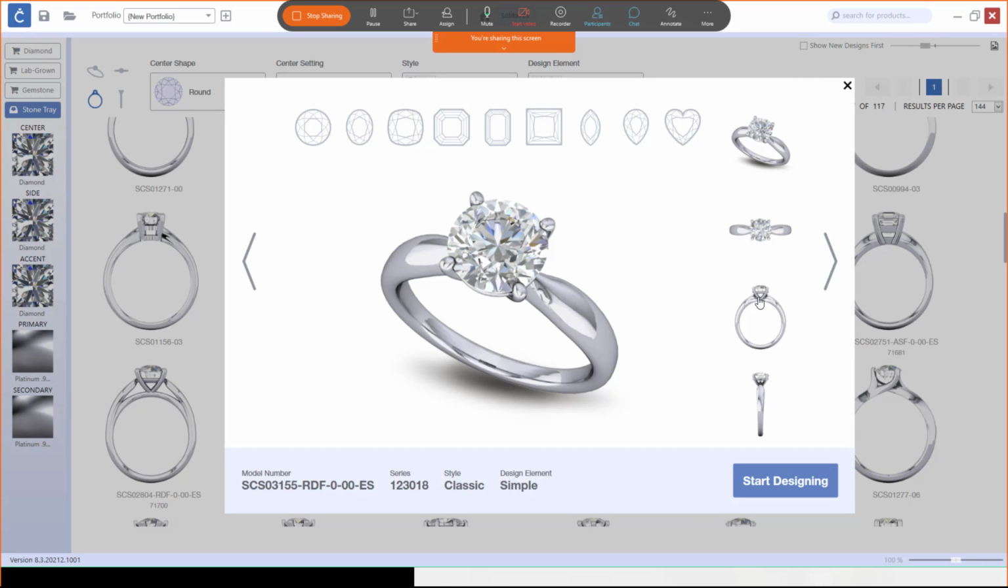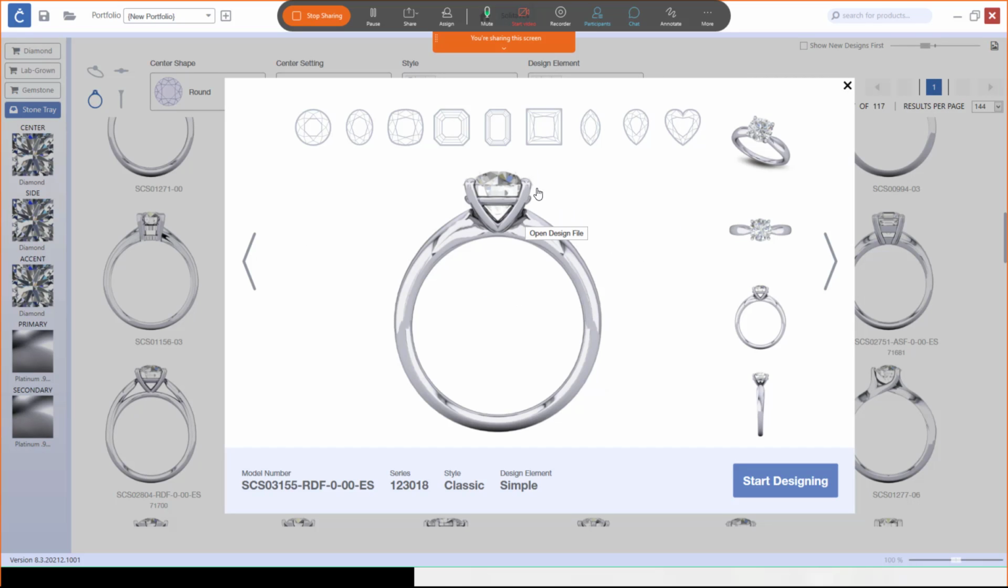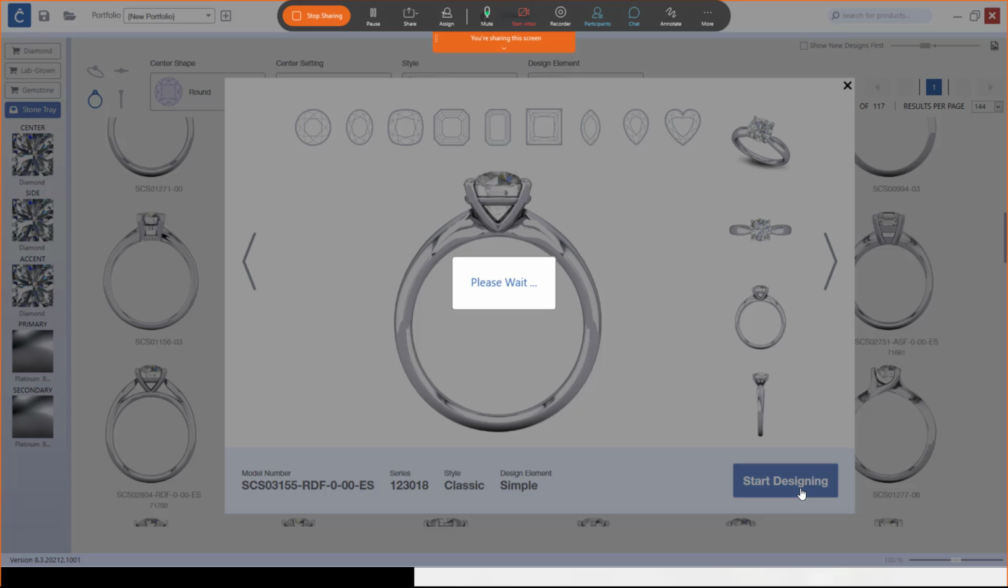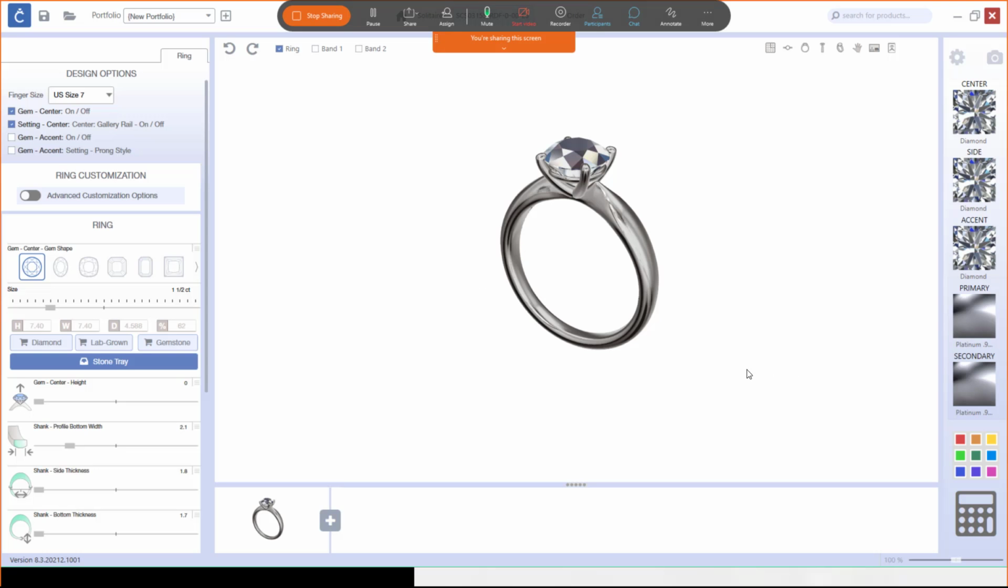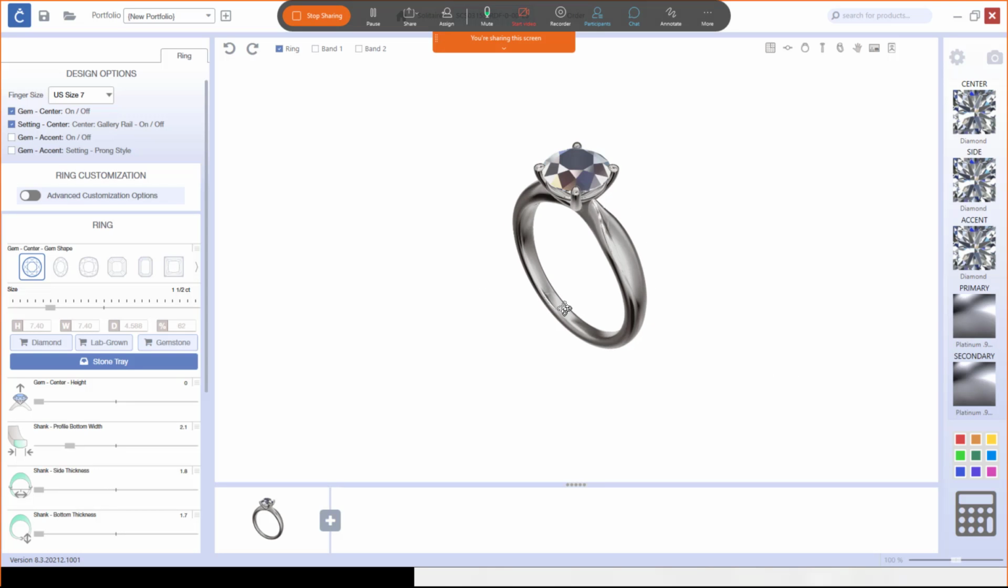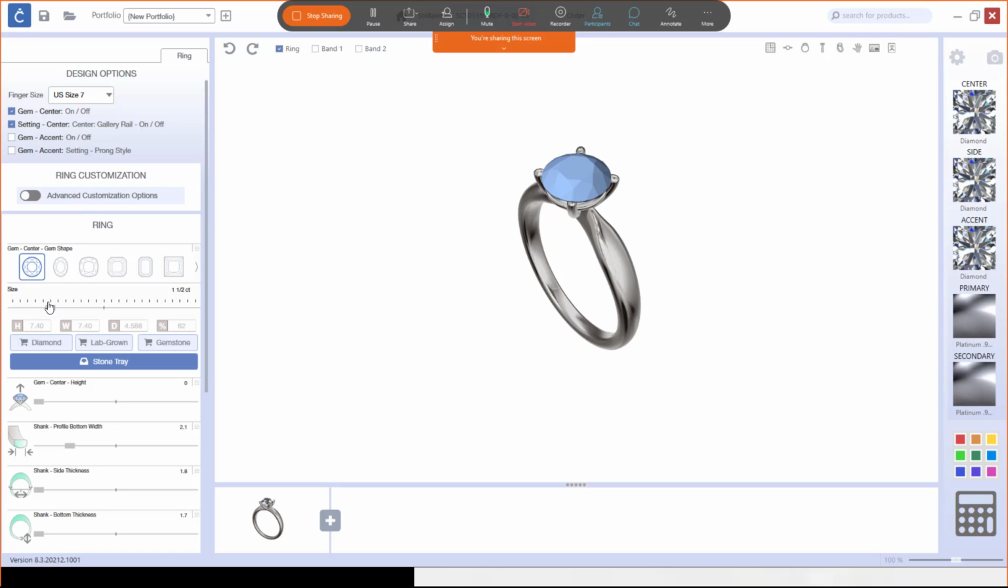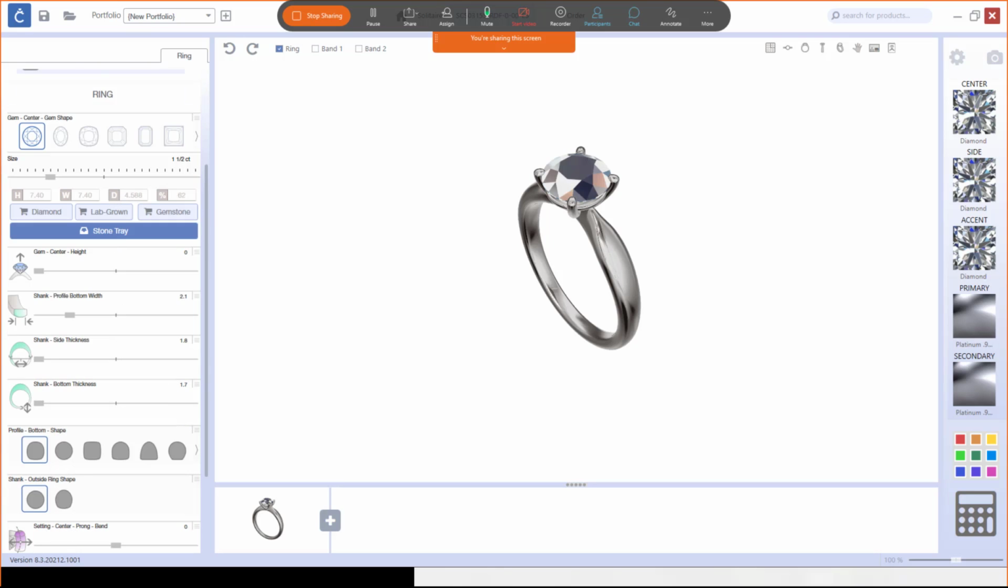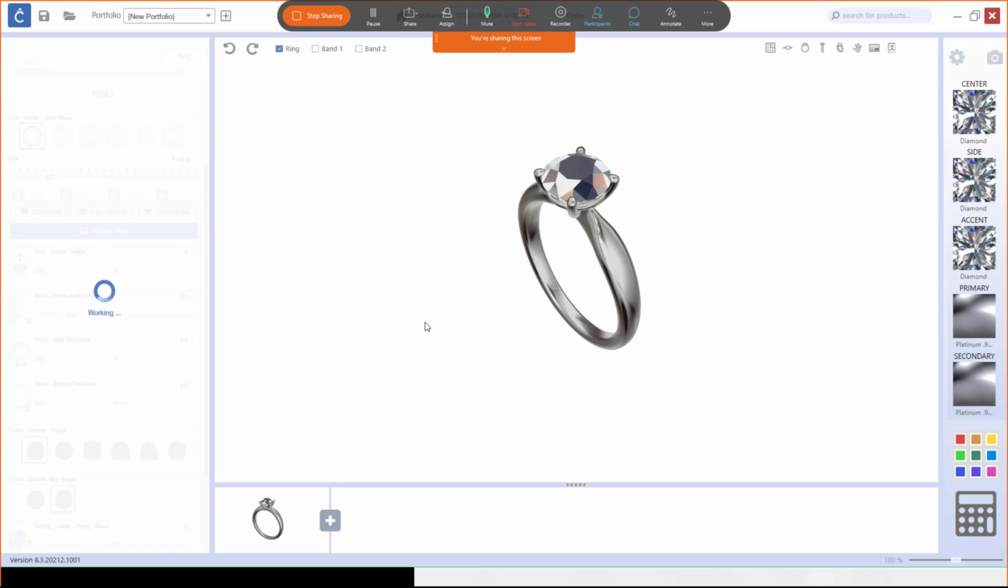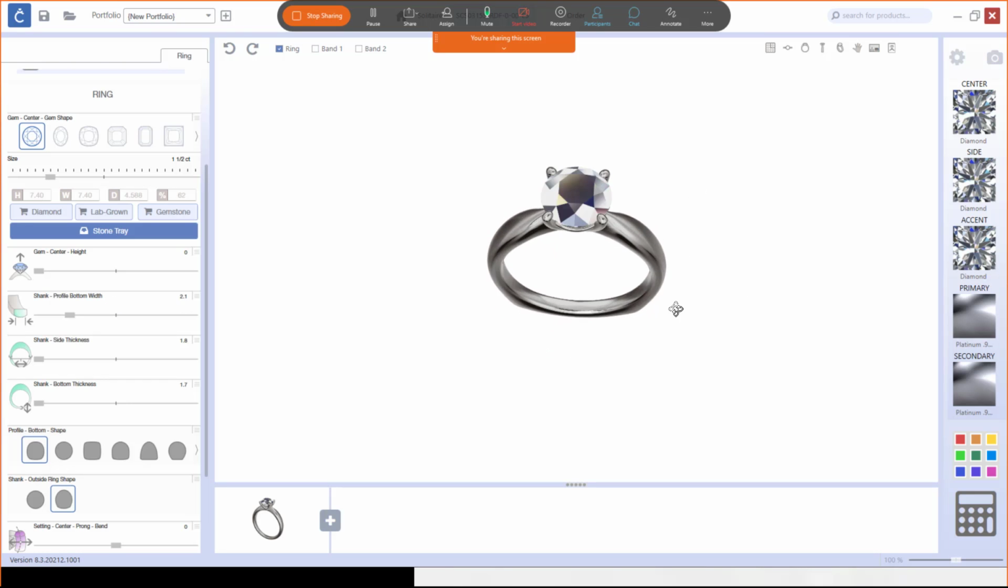It's a nice simple design. It doesn't have that cathedral, but we do have a nice solid shank for us to add our accent pieces to. So I'm going to left click to start designing on this particular style. Here's our design. We need to make any adjustments to the center stone shape or size and the finger size. Also, if we wanted to change any aspects of the design, such as adding a weighted shank or any of those pieces, we can do that really easily because we're using this library model.